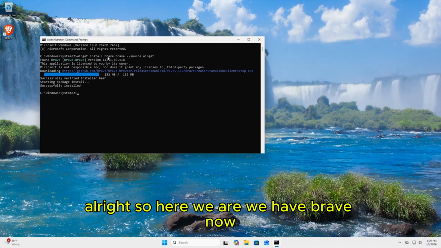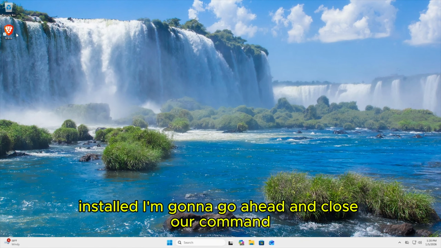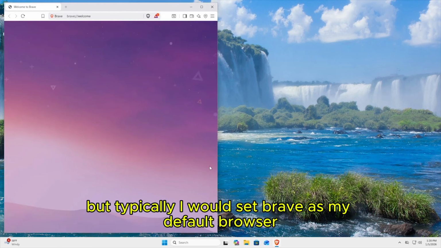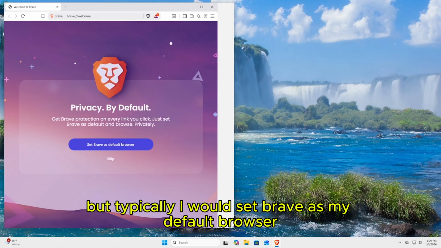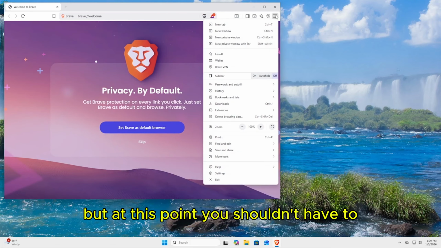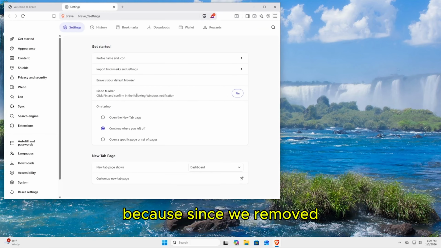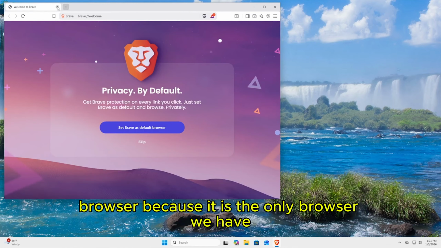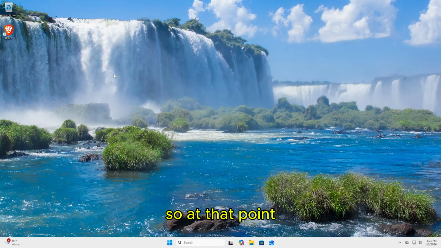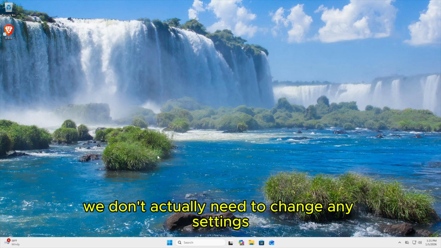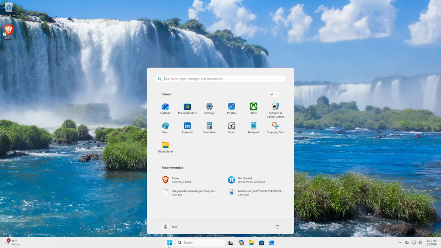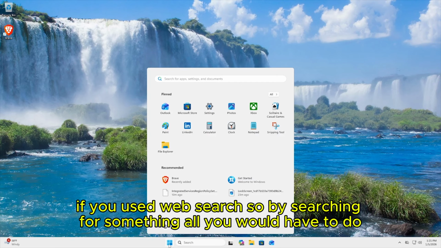Alright, so here we are, we have Brave now installed. I'm gonna go ahead and close our command prompt, and then the first thing I want to do is just open up Brave. But typically I would set Brave as my default browser. But at this point you shouldn't have to, because since we removed Edge and Brave is our only browser, Brave is by default our default browser because it is the only browser we have. So at that point, we don't actually need to change any settings. But what you're probably used to is when you typically uninstall Edge.